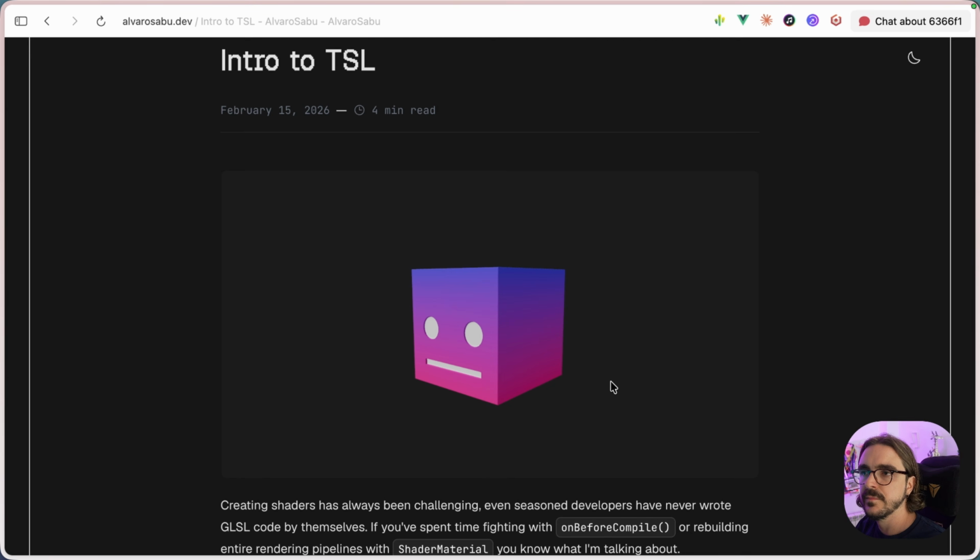It's the same scene as I created for the intro to TSL article available on my blog at alvarosabo.dev. It features the Blender cube mascot from Three.js, and what I essentially did was change the material into a shader material with TSL. It's a simple gradient that goes top to bottom, okay, with two different colors. This is what we are going to build.